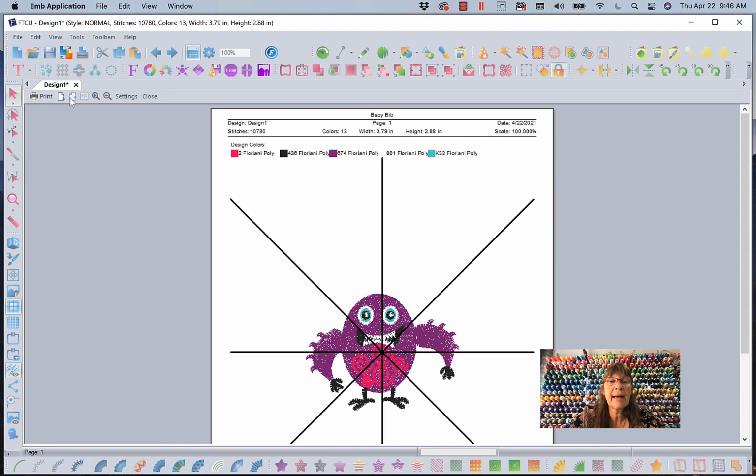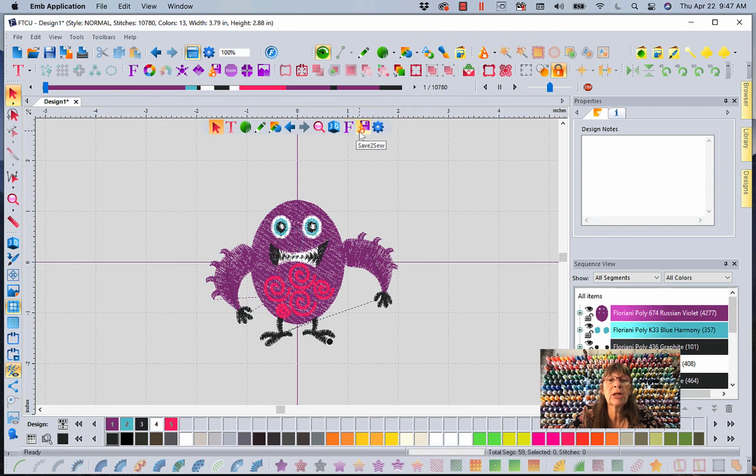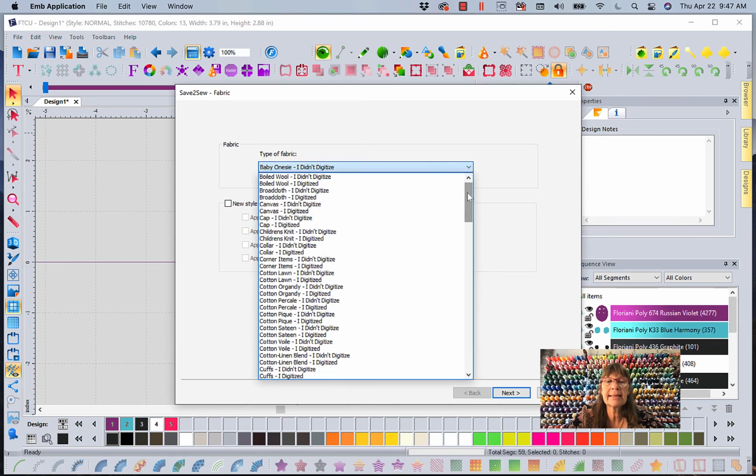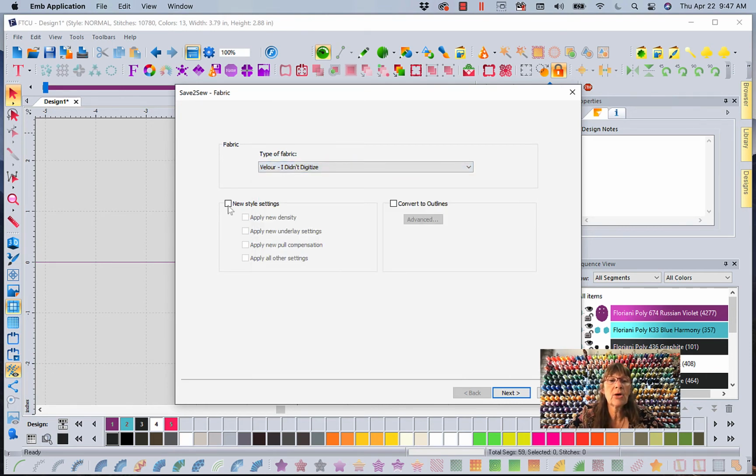So let's go back up. Let's go ahead and close this because I wanted to show you one other thing. I'm going to go to my Save to Sew feature. And y'all have seen my videos and you know I think this is the most powerful feature in our software. I'm going to say this is going on a velour bib. Okay, so I didn't digitize this. So I'm going to have Walter look it over to see if he can improve the digitizing for this design specifically onto a velour bib.